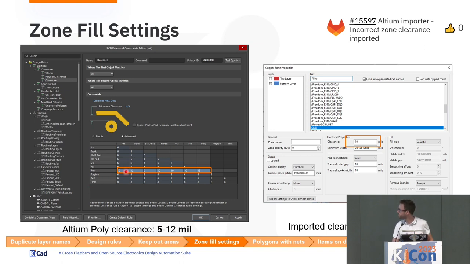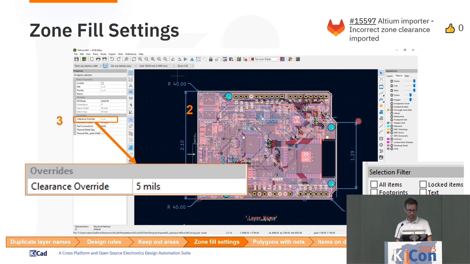You can't really see here, but the polygon to arc is something like a 10 mil clearance. Then the next one's 12 mil clearance. So you could create custom rules for each of them if you want to. But the quickest way to fix it for now would be to change the zone clearance to 5 mil and move on. To do this, you use the selection filter and select zones, then click and drag to select the whole board, and use the properties panel to change your clearance override to 5 mils for all the zones in the board.